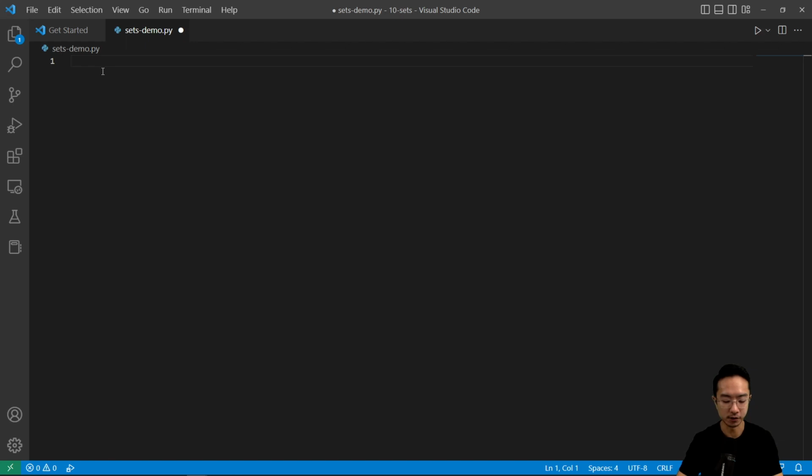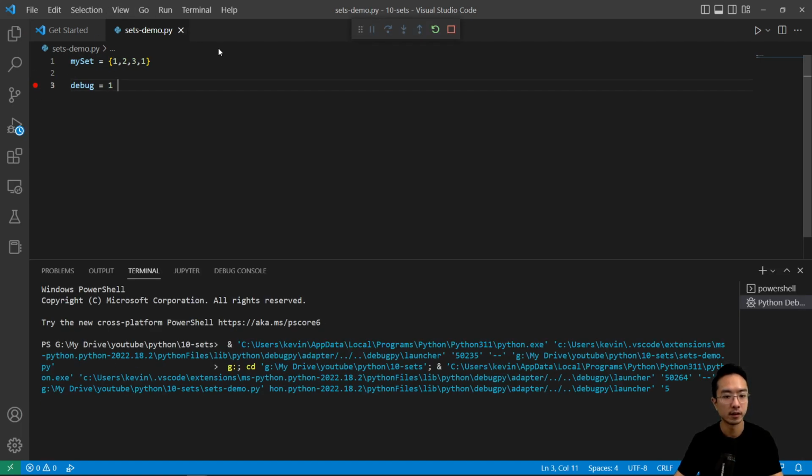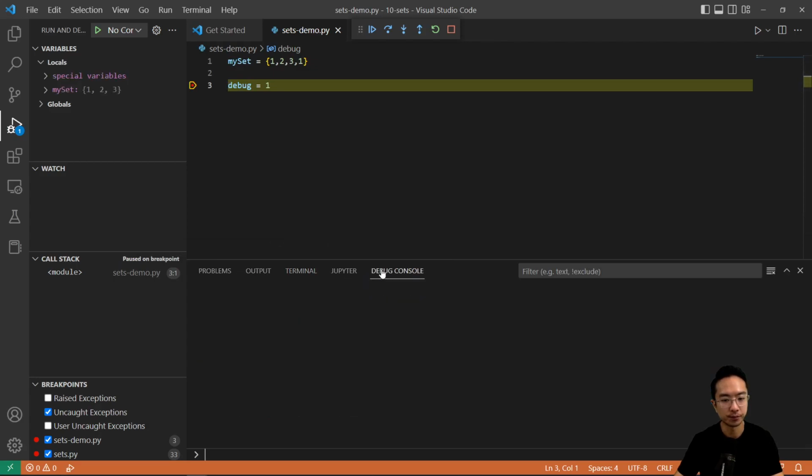So let's go into an example. Let's say we have my set equals, and for sets you need to use curly braces. So I have a simple set of numbers. Put a breakpoint here and then run our debug. You can see our set right now has become 1, 2, 3, because there was a duplicate value, it got removed. And again, you can also see it from here, my set is 1, 2, 3.